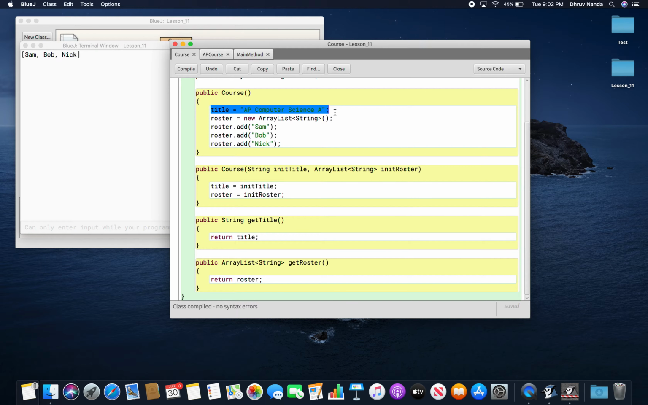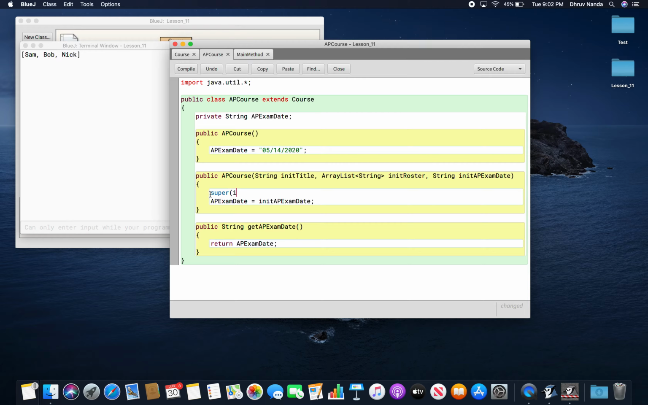But the exam date was initialized properly because that's what we did. But the rest wasn't initialized properly because we forgot to put in our super keyword, which we have to put in init title, which initializes the title, and init roster, which initializes the roster. Now it will work properly. Initially, what was happening is it was the same thing as this. Remember, this statement is always called no matter what for the default constructor. So again, if you leave out the super constructor, Java will automatically just call the no argument or default constructor of the parent class.